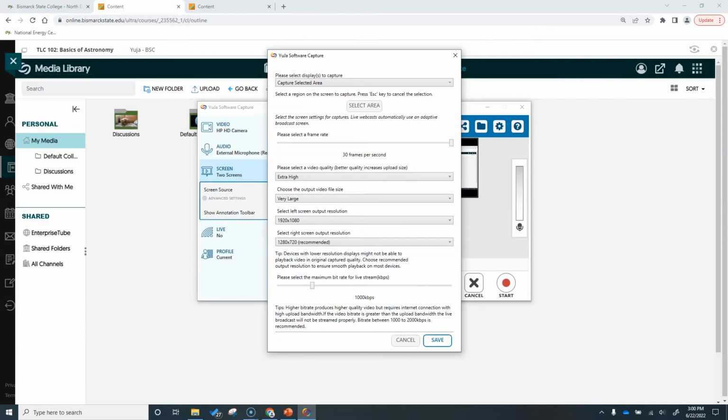The last advanced settings to note for your screen capture relate to the quality of the video. Since screen capture is the main use of YuJa, I recommend keeping these settings in place. Keep the video quality extra high. Keep the output very large. Keep the resolution 1920 by 1080. And keep the bitrate at 1000 kilobytes per second. Hit save.